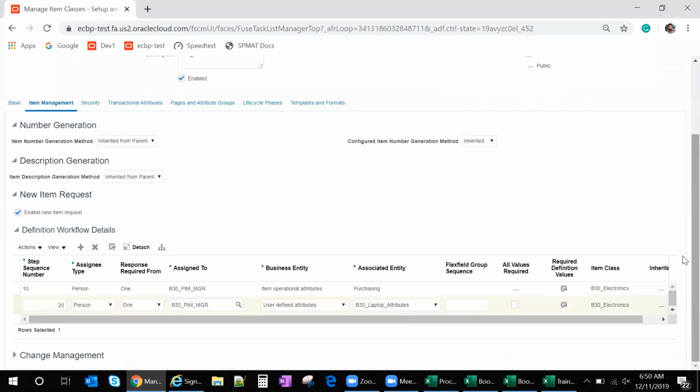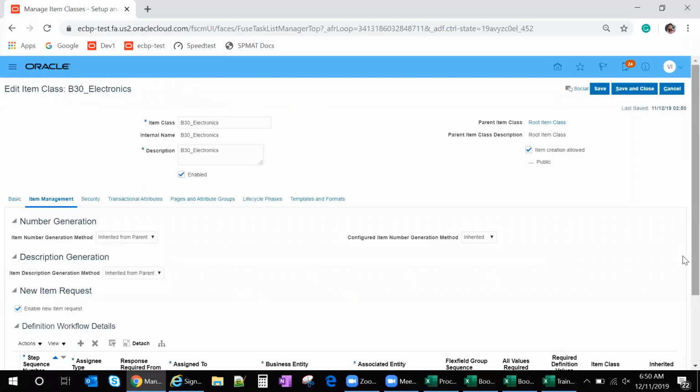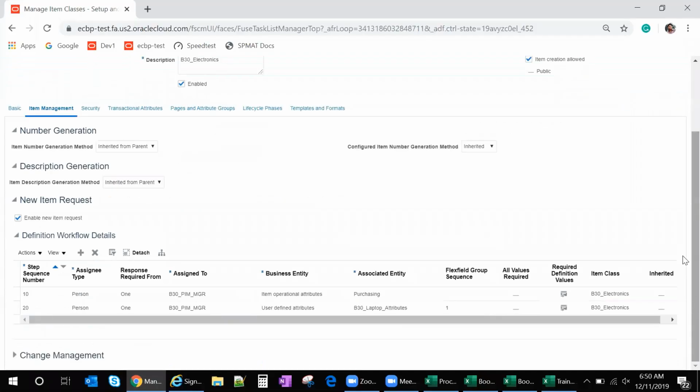Till this point, if you have any questions, please let me know, in setting up enabling the new item request and setting up the definition workflow. Any questions? Ram, you meant to say whenever we want to create a new item, we should follow this procedure, is it?